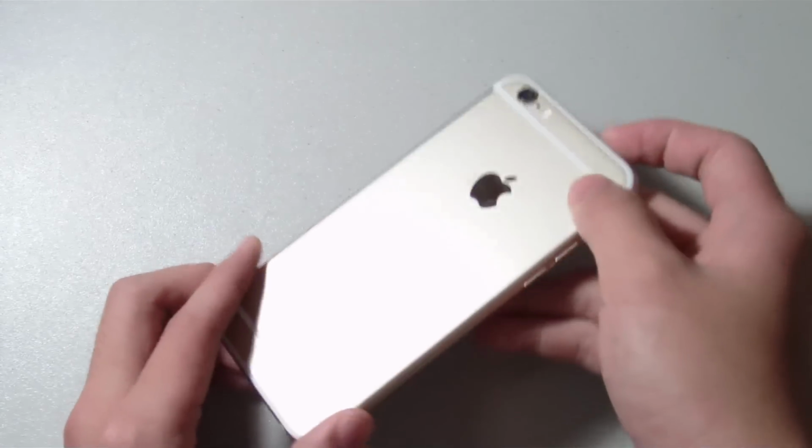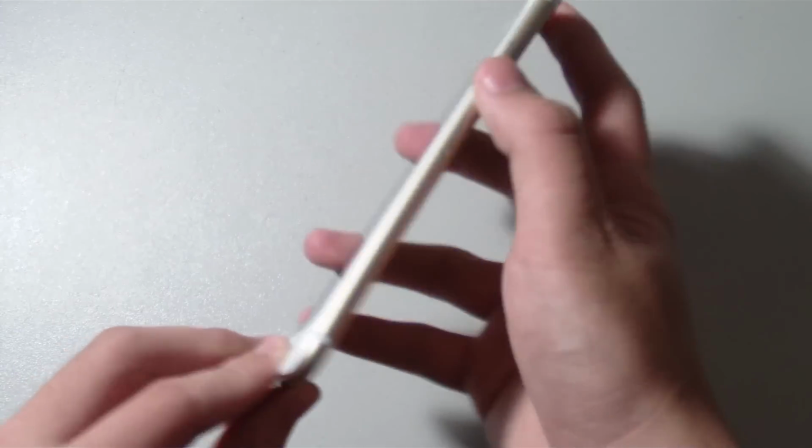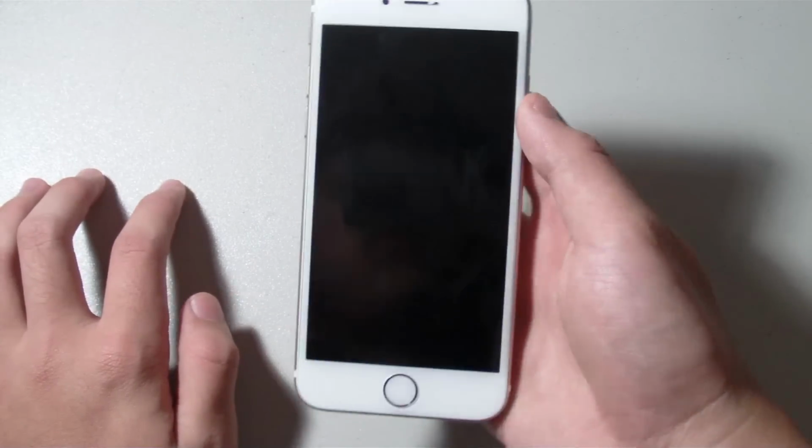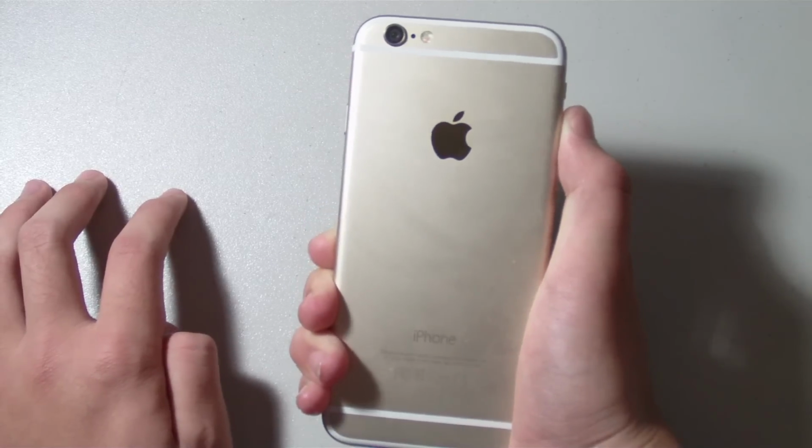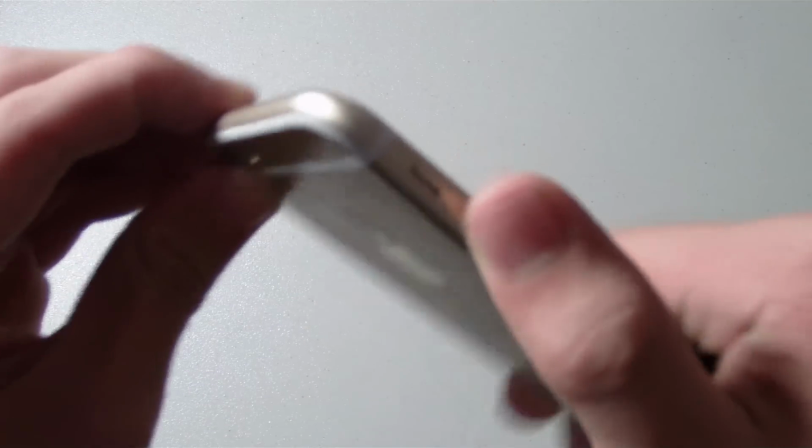So let's begin with the hardware and design. The design of the 6 is obviously a huge departure from Apple's design strategy for previous generations. Most notably, you can see how the edges are curved now, similar to the iPod Touch, for example, instead of these distinctive sharp edges from iPhones years past.